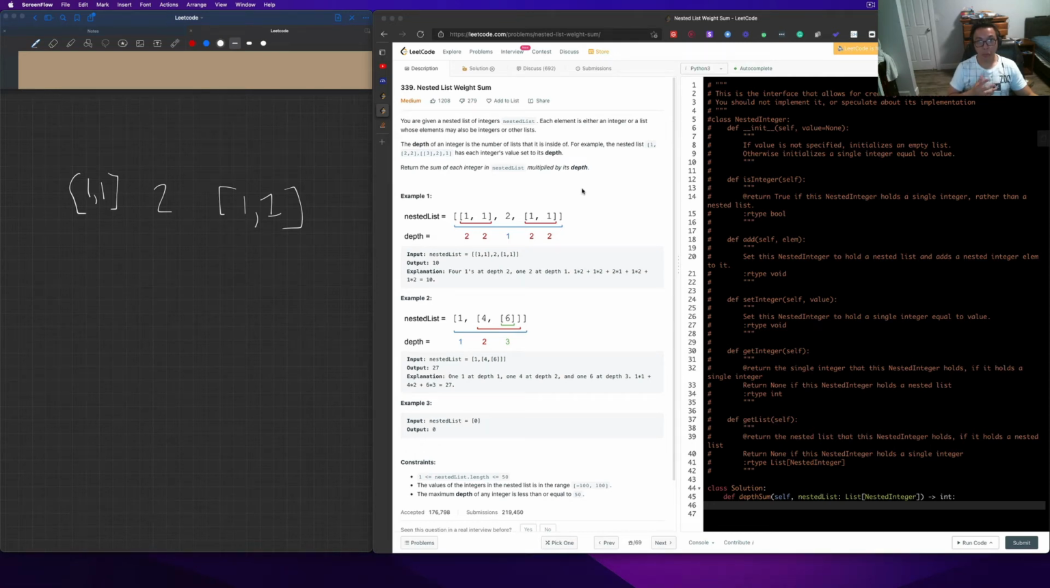In this video, we're going to do number 339, nested list weighted sum. So you are given a nested list of integers. Each element is either an integer or a list whose elements may also be integers or other lists. The depth of an integer is the number of lists that it is inside of. For example, the nested list 1, nested 2, 2, nested 3, unnest 2, unnest 1. Each has an integer value set to its depth. Return the sum of each integer in the nested list multiplied by its depth.